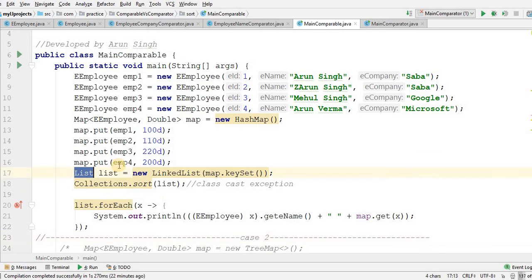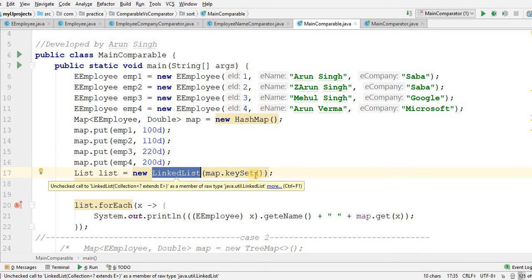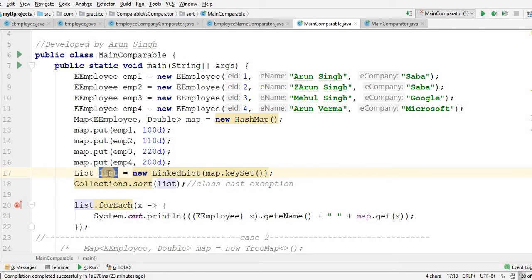Now I have one list here. I have said new LinkedList, and I have passed map.keySet. The map has key and value pairs. From the keys, I get map.keySet, and I can put it as a parameter of the linked list here. So the keys of this map will convert into the list.